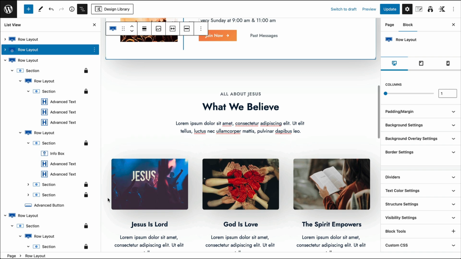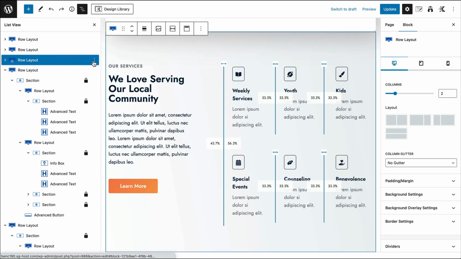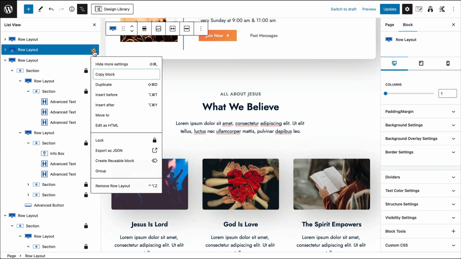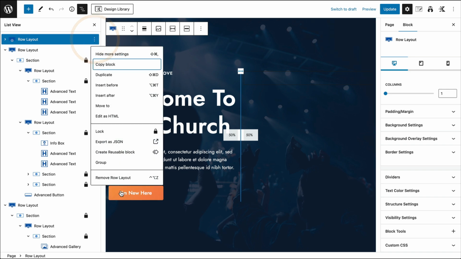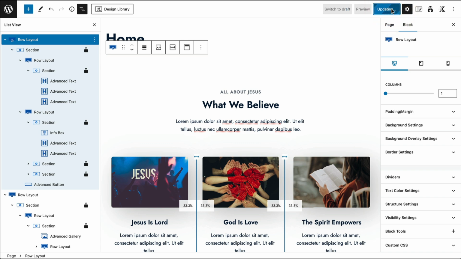And again, if you accidentally delete the wrong thing, you can click the undo button and it will undo the last action you performed. So I'm going to keep removing each one of these. All right, so I'm going to go ahead and click Update. What this will do is save what I've done so far. It will actually send all the changes to the live website.